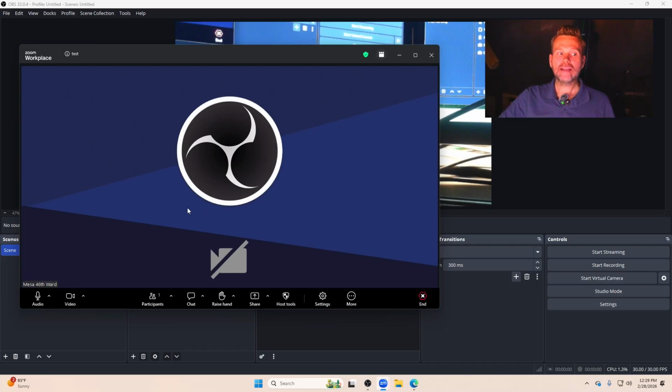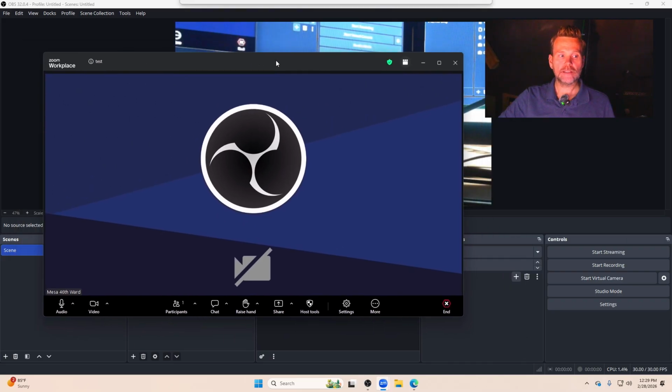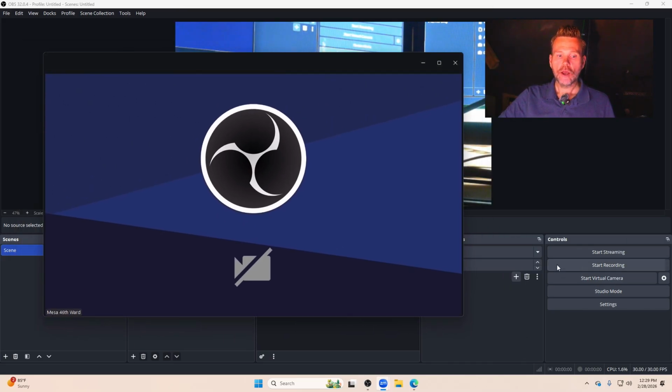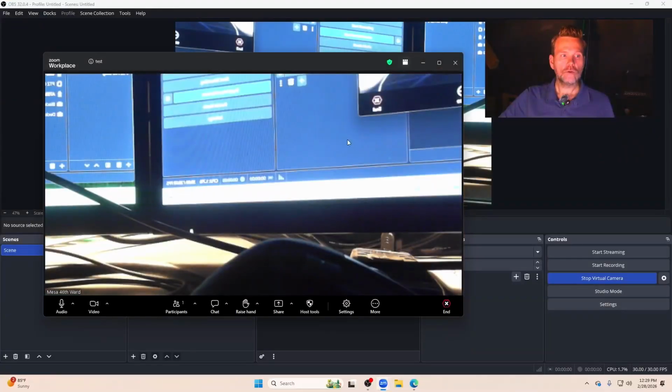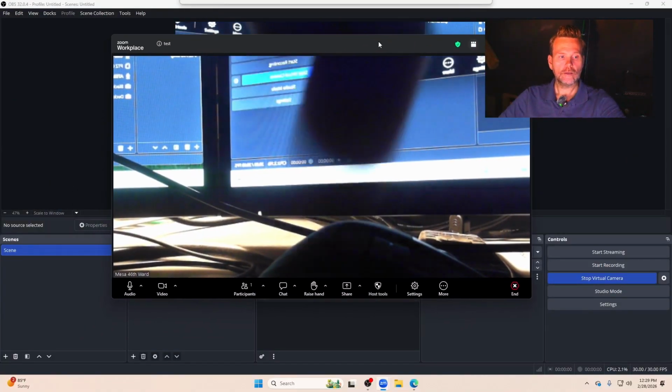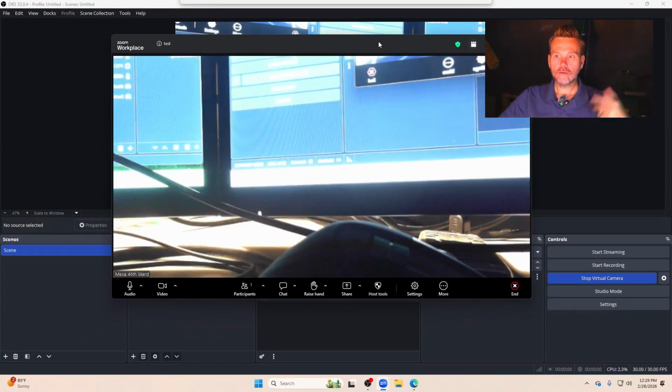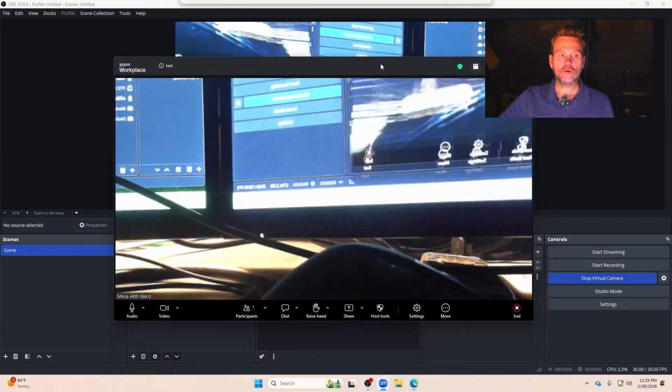So we're going to go back to OBS, and I'm not going to minimize this because I can see it in the background here, but over here on the controls, this is where the settings were that we went to earlier, but there's also something here that says Start Virtual Camera. I'm going to click on Start Virtual Camera, go back to Zoom, and now look at what Zoom is showing me. Zoom is showing me exactly what's coming out of OBS.